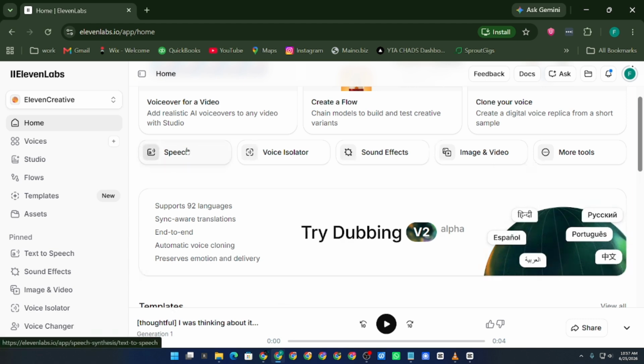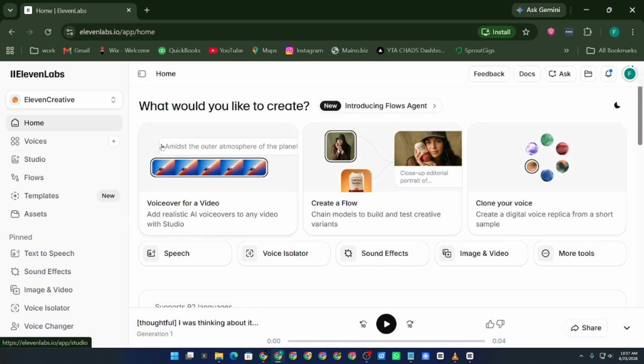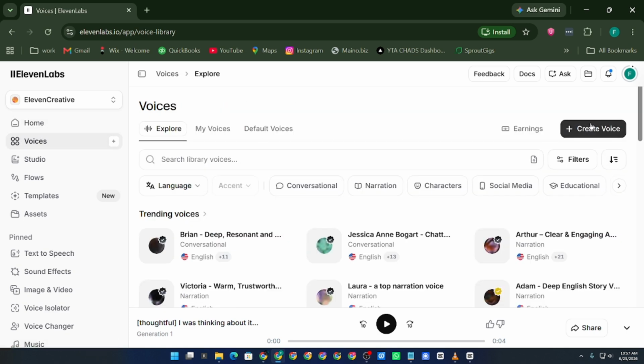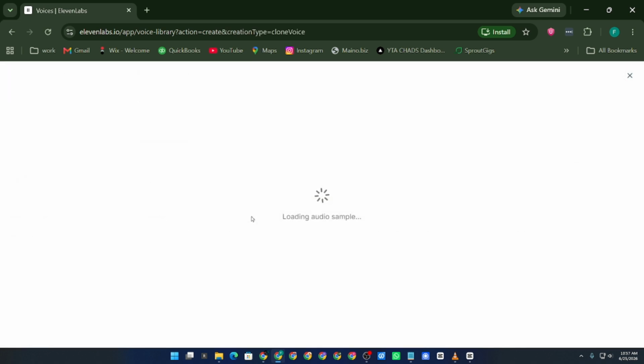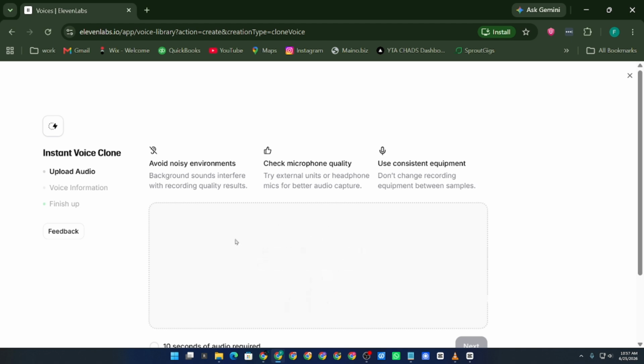Start by signing in to your ElevenLabs account and opening the voice section of the platform. This is where you can create and manage custom voices. If you haven't already created a cloned voice, you'll first need to upload a clear voice recording and complete the voice cloning process. Once the cloned voice is ready, it will appear in your voice library.